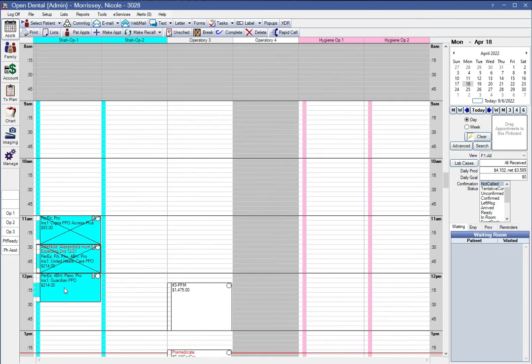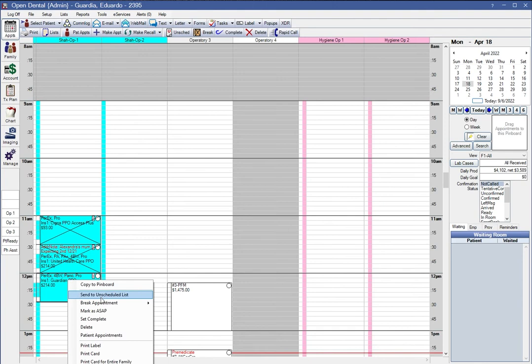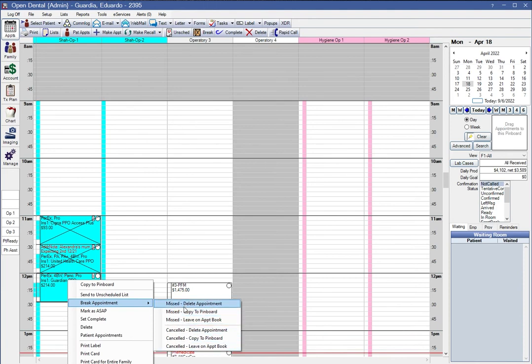Now when you right click, let's say you want to break this appointment, if you hover over Break Appointment, there are actually options. If the patient missed the appointment, if they're a no-show, you're going to want to select one of the three on top. If the patient canceled the appointment, let's say less than 24 hours or less than 48 hours notice, then you're going to want to select one of these.